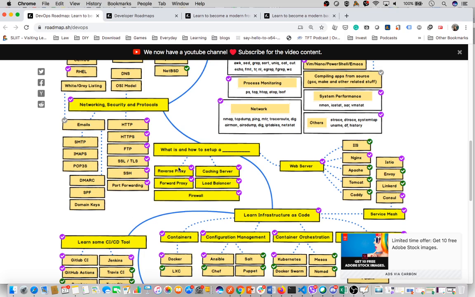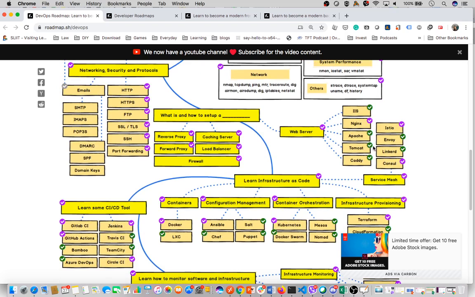And also you have to understand what a reverse proxy, load balancer, forward proxy, and firewall are. All right, so we'll jump in, and web server technologies are also there. You have different categories of web servers: Nginx, IIS, Apache. Those are the famous ones, and there are other things as well.